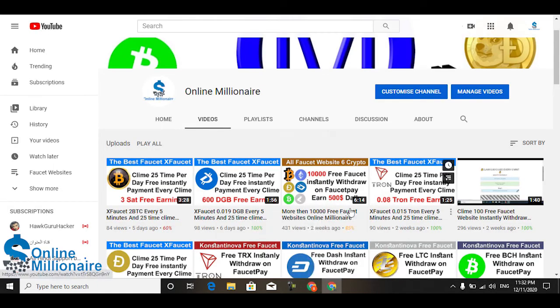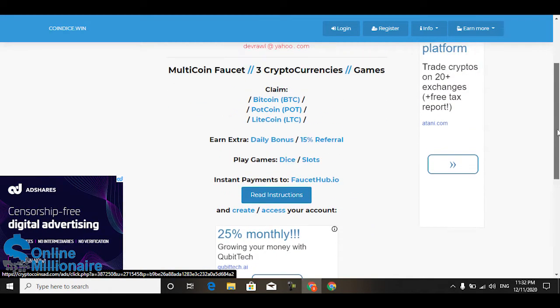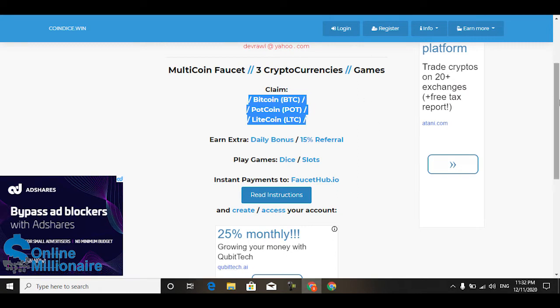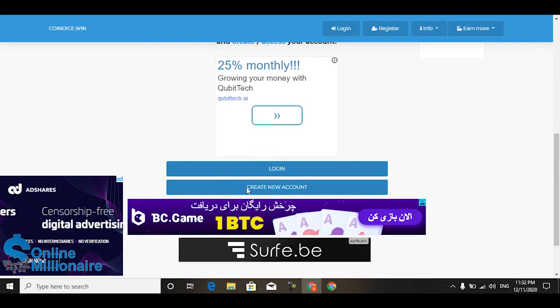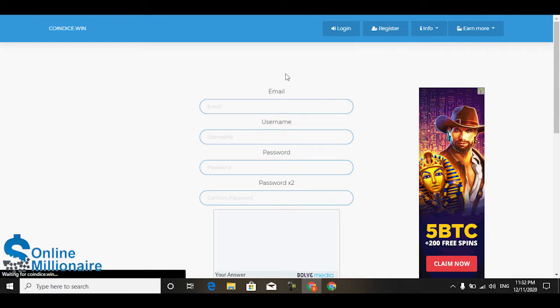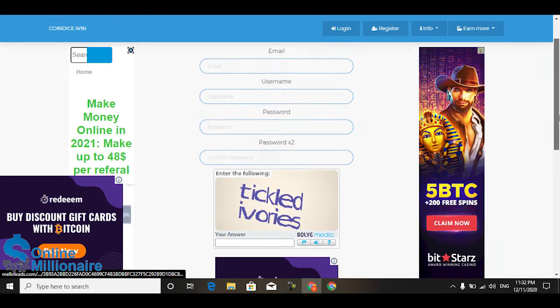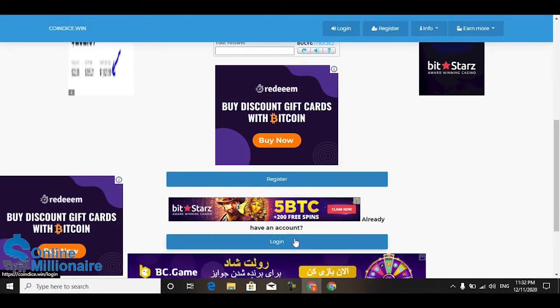Okay, let's get started. This is the website. This website link is available in the description. You can earn three cryptocurrencies from this website: Bitcoin, Dogecoin and Litecoin. The registration is very easy. Just click create a new account, put your email address, username, password and confirm password, solve this little captcha and just click register. You can be registered.